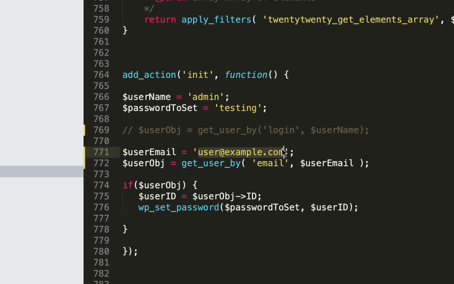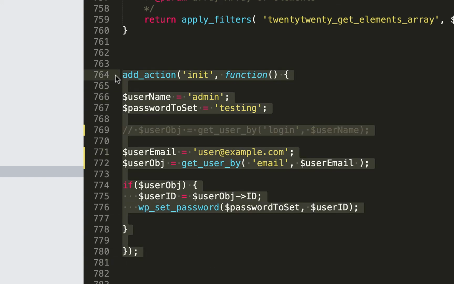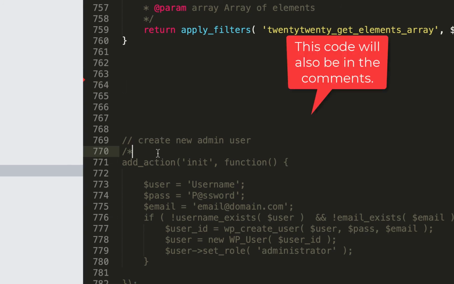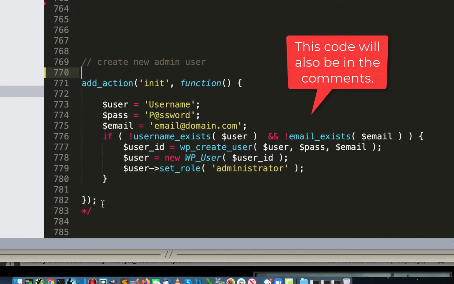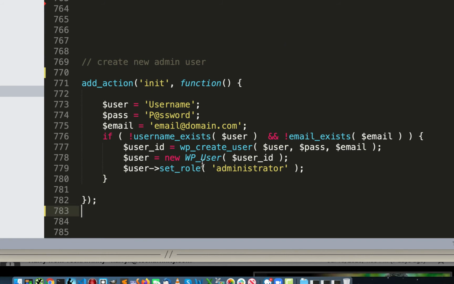Now, if neither of these work, for example, and you don't know what the username is or what the password is, then we have another option down here. So I'm just going to remove this, and I'm going to uncomment this function down here. Now, this is basically going to create a brand new user and set the user role to administrator. So all you need to do is replace these three variables here.